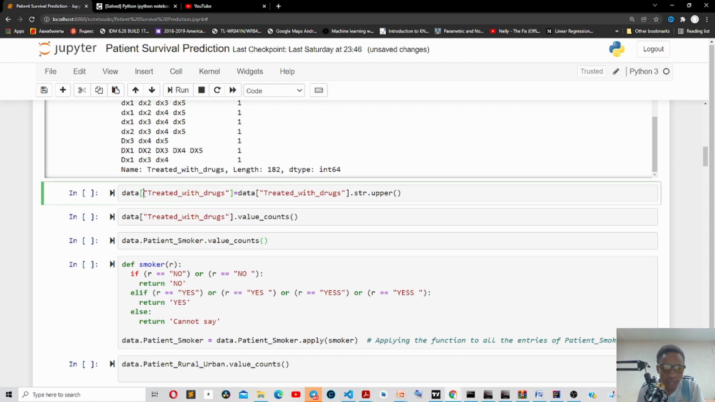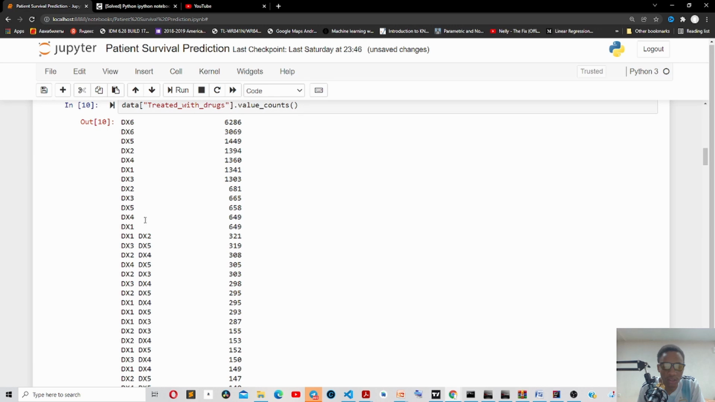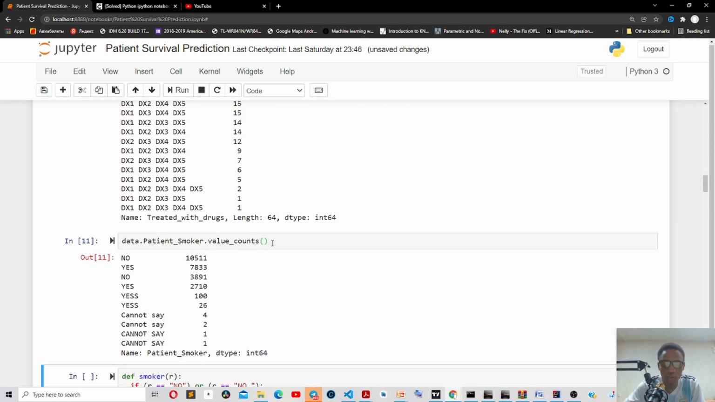So what we do is select the column treated with drugs is equals to the column treated with drugs, and convert the string into uppercase using the dot upper. And then if we select again the treated with drugs column, we can see that now all our values are in uppercase. And then we are going to analyze the patient column.